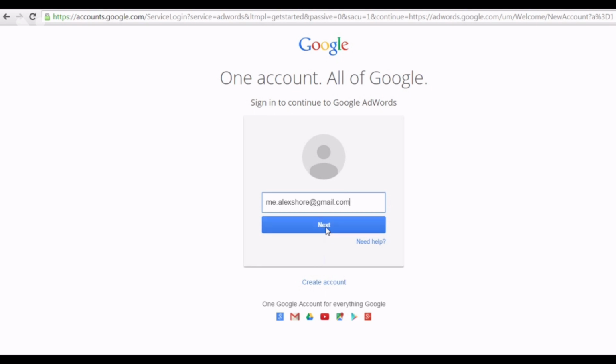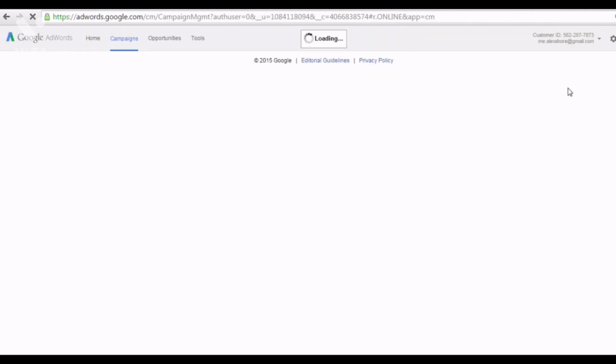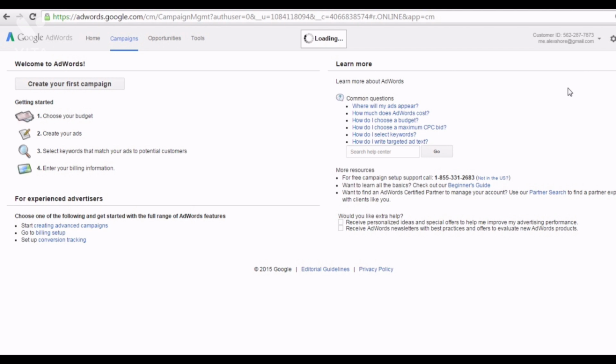You'll then be redirected to this page, which requires you to sign into your Google account. So just type in your password here and then click the Sign In button. And that's it. We've successfully signed up for Google AdWords. And now you're free to start creating ad campaigns for your videos and websites.